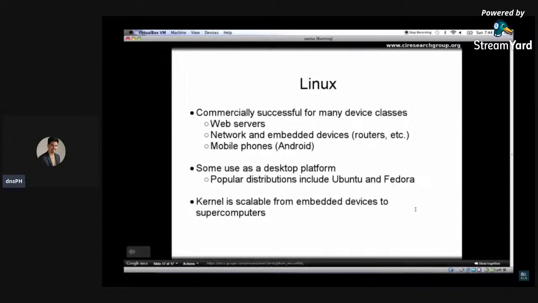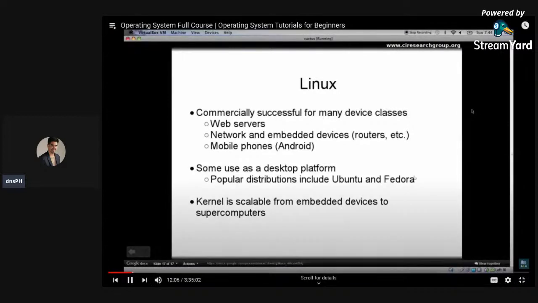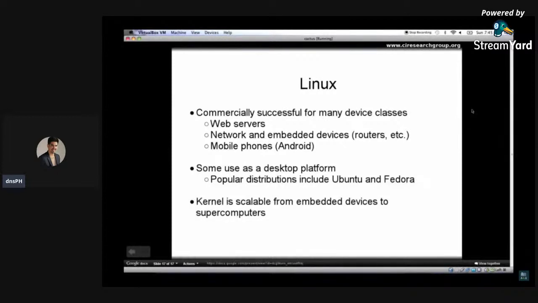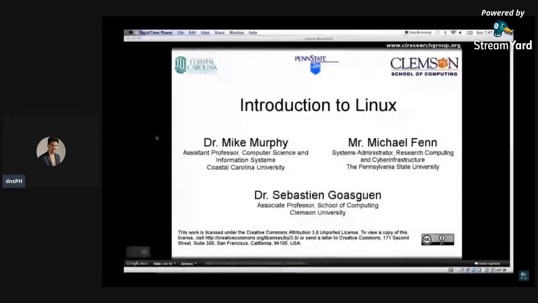It has been commercially successful for many device classes, including web servers, network and embedded devices, and mobile phones. Some people, including myself, use Linux as a desktop platform, and it does have the benefit of having one kernel that's scalable from embedded devices all the way up to supercomputers. A valuable tool for us in terms of learning about operating systems.